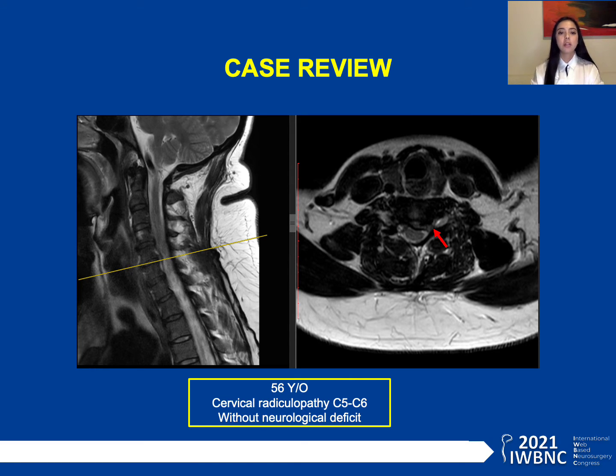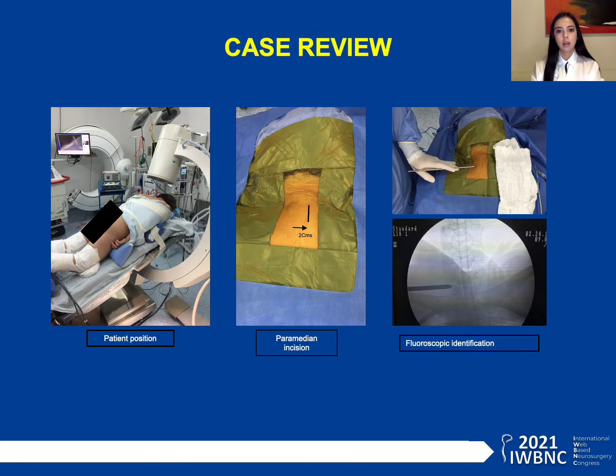We have here the MRI. The first one is a sagittal cut in which we can see a disc extrusion, which we confirmed in the axial cut. Here in the red arrow, we can see how the disc extrudes into the left foramen of the patient, which was probably what was causing the symptoms. The patient mentioned before was considered a candidate for minimally invasive posterior foraminotomy.